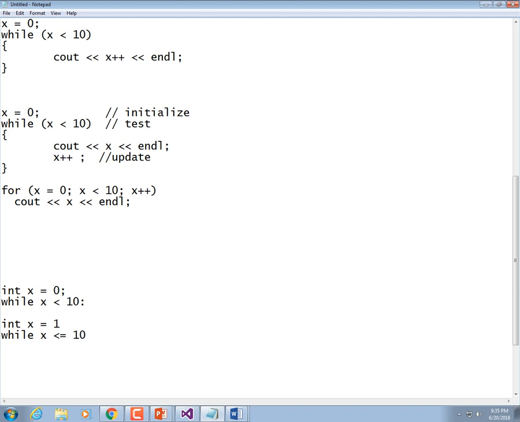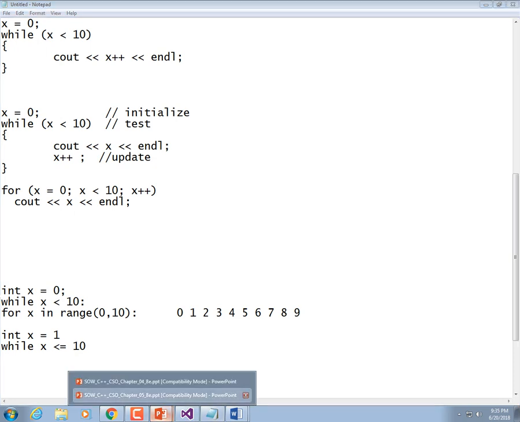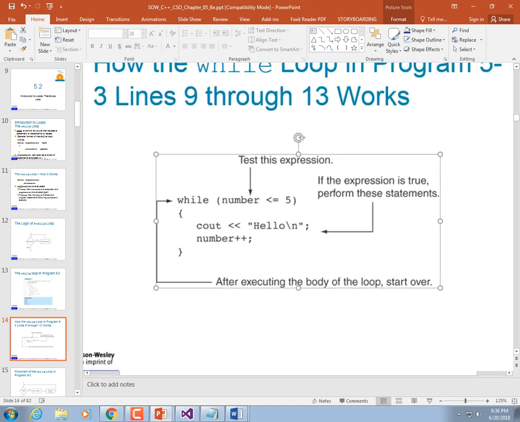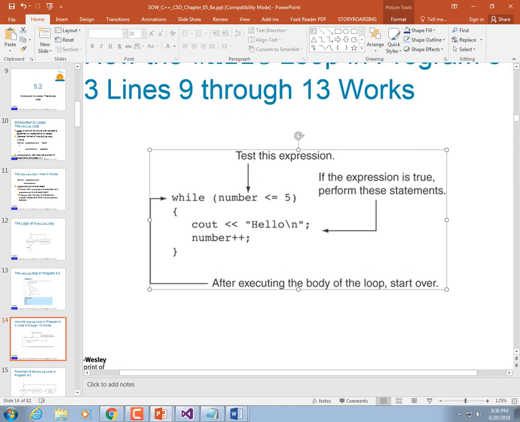But you Python programmers saw that. You saw something that looked like this. For x in range 0, 10. And what did that do? It counted 0, 1, 2, 3, 4, 5, 6, 7, 8, 9. Same idea. You couldn't construct a range that used a less than equal operator. All it ever did was use less than.